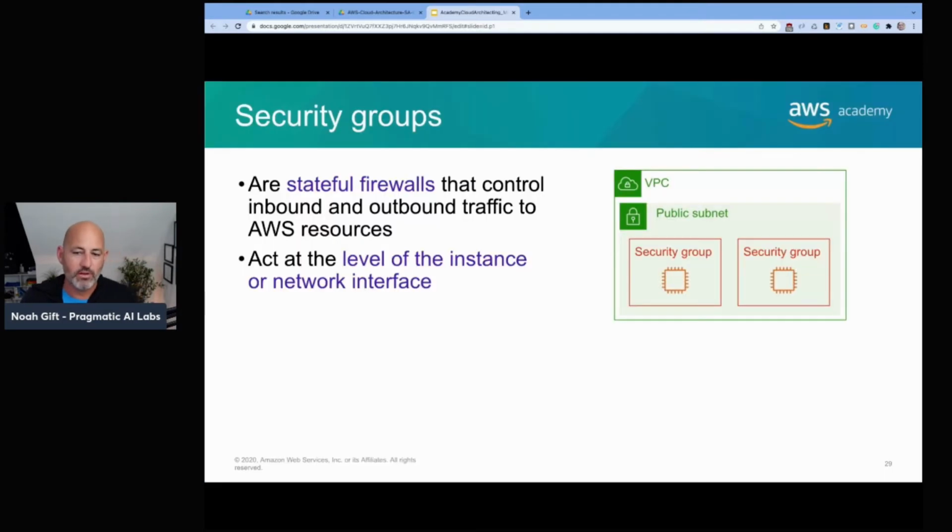Okay, what about securing your AWS accounts? Stateful firewalls are a great way to do it. Inbound, outbound. They act at the level of the instance or network. So you'll set these up if you're going to launch spot instances, or you're going to create some resource, database. You would want to create some kind of security group rule so that you know what everything is talking to.